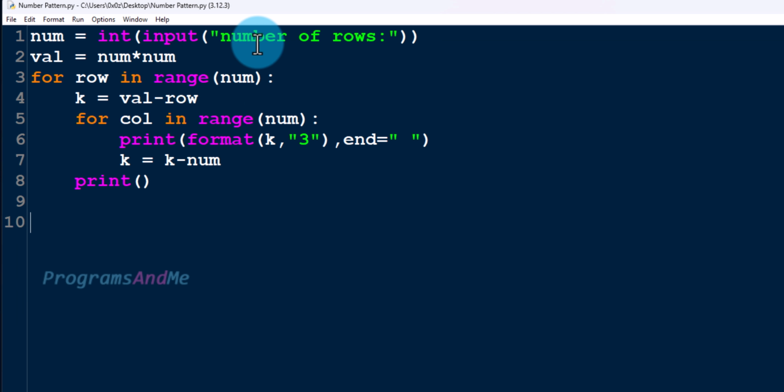First ask the user to enter number of row or number of column. Then here we are using this statement to get the first number of our pattern. So we need to multiply number of row by number of column, so we'll get the first value of our pattern. Next we need to use the for loop for row. Inside the first for loop we need to use this statement to get the first number of every row.